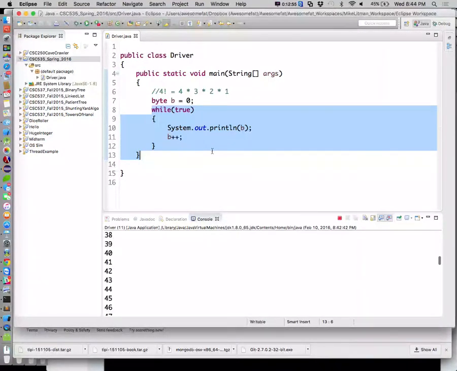So now the question is, are infinite loops always bad? Short answer is almost always. Every now and then you might do something that would benefit from having an infinite loop that you then break out of. So while I'm saying that, let me show you something here.